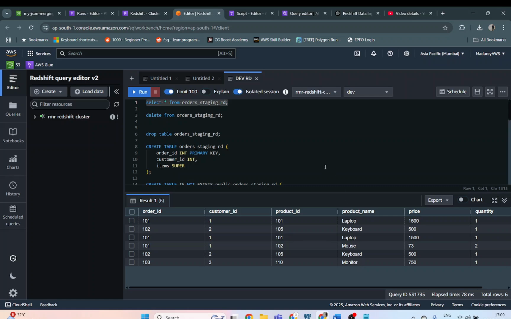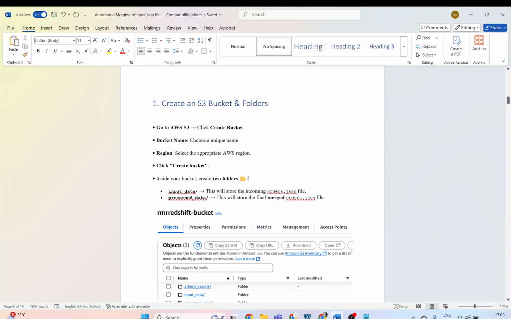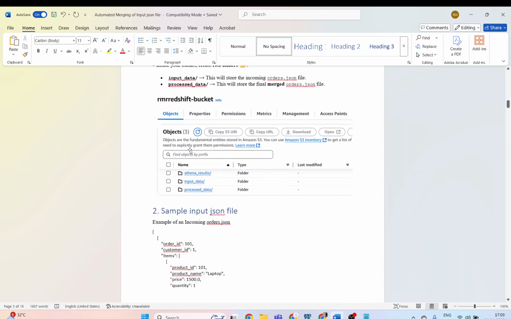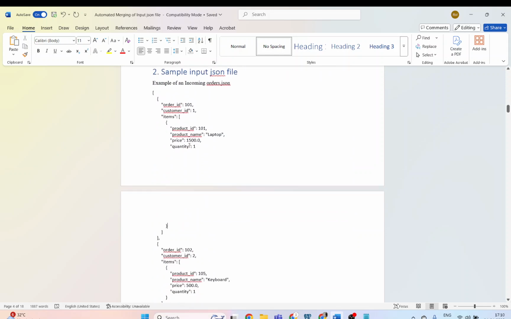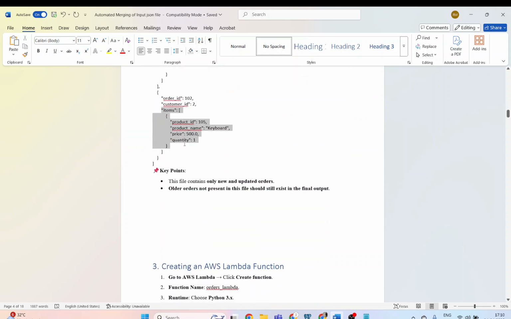So we'll look into the setup part of it really quickly now. Let me open a document which has all the details. Let me go from the beginning. Like I mentioned, we have created these three buckets and the folders, the input folder and the process folder. Input is where the first record gets processed, and then the final merged record goes into the process data folder. I had shown you the input JSON file, it's a sample one.